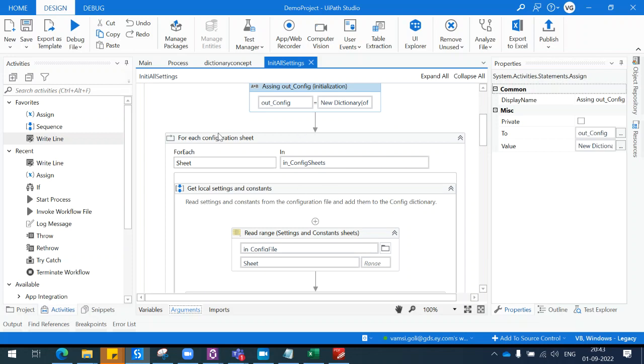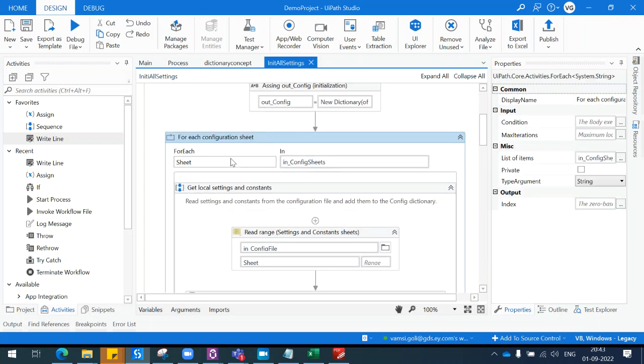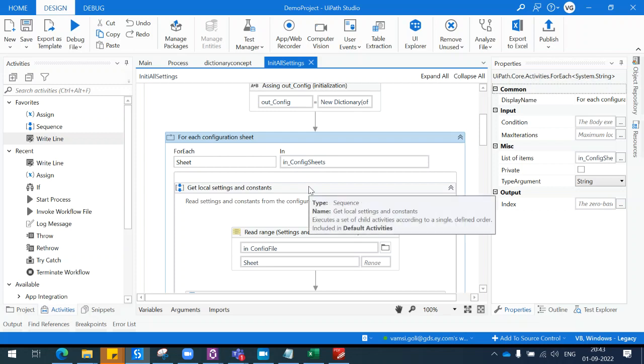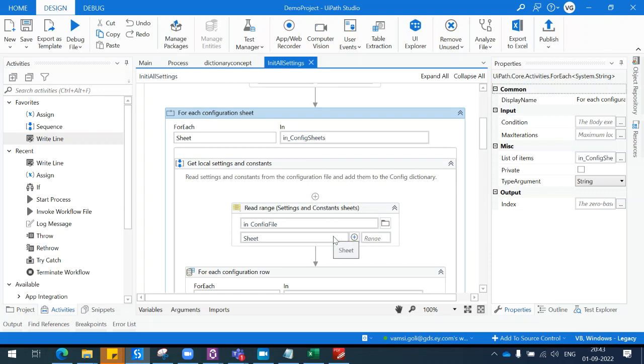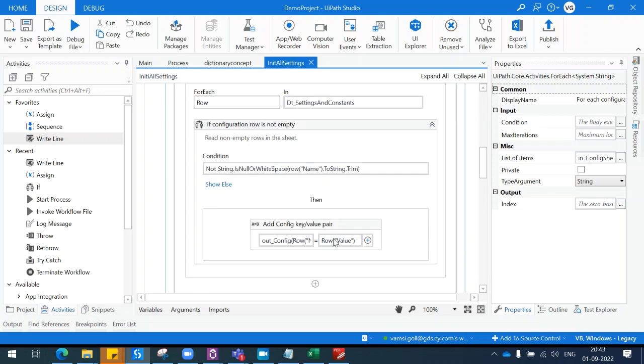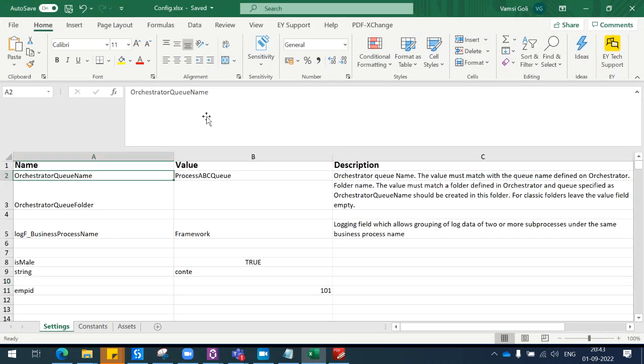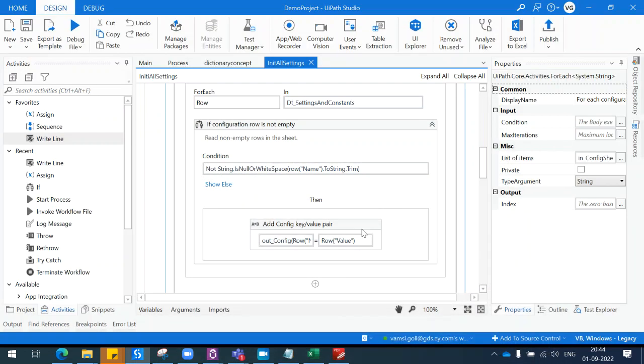Now, what it is doing here: for each and every Excel sheet, they are reading the data from the Excel and then assigning a value to this config. If you see config of key, row of name. So this is basically row of that particular name. What is the first key? Orchestrator queue name. This is the first key. And what is the value? Process ABCQ is the value. So row of value is the value, row of name is the key. It's assigning values to the dictionary.